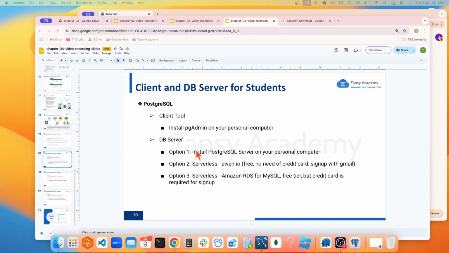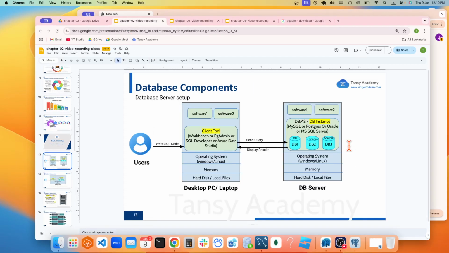In this particular video, we are going to look at how to set up a Postgres server and how to connect to that server from our local computer. If you remember this particular slide from our previous chapter 2 session, this is your local desktop or laptop where you have to install your pgadmin. That's a client tool, right? And then we need to install the DB, it's called DB instance, on some server.